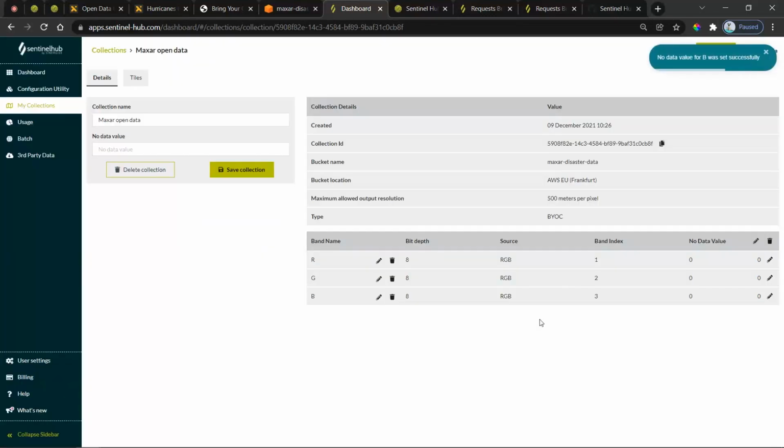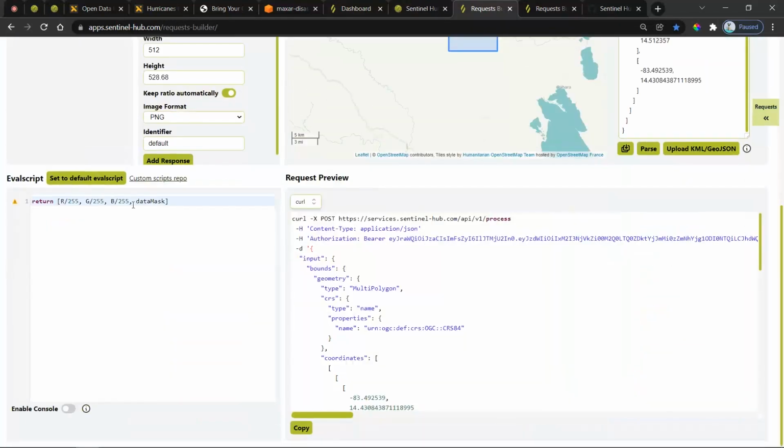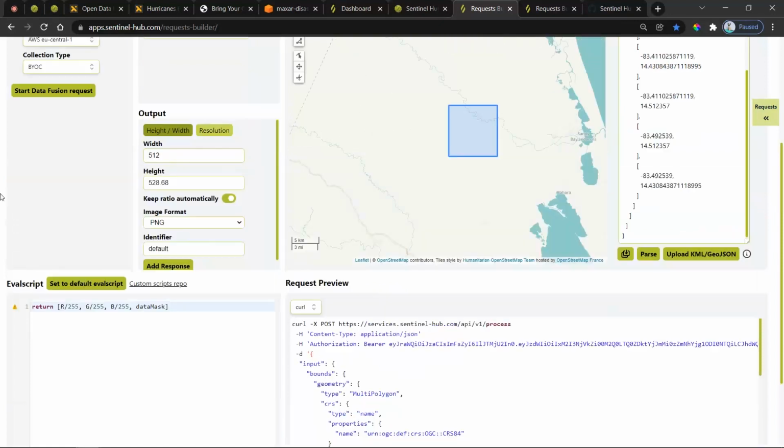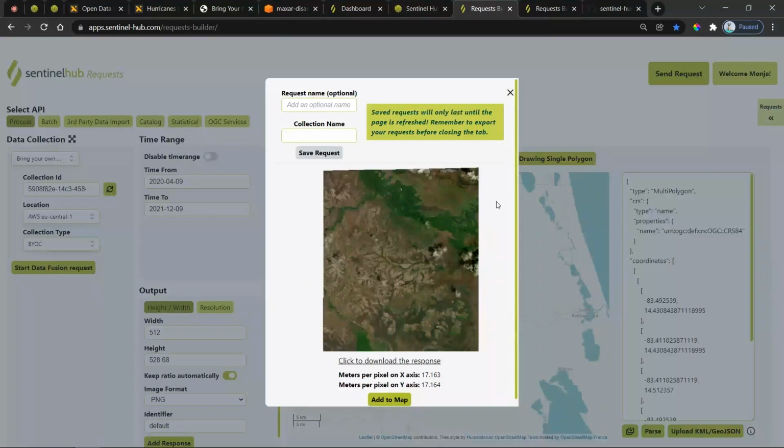Now that we have it set up, and we also have data masks inside our script, which says that any pixels that are flagged as no data, which we have now told Sentinel Hub to be all pixels with value 0, are going to be transparent. This is because the 4th channel in the eval script is reserved for transparency. If I click send request now, we can see that the black pixels have disappeared. What this means is that black pixels which are no data have become transparent.